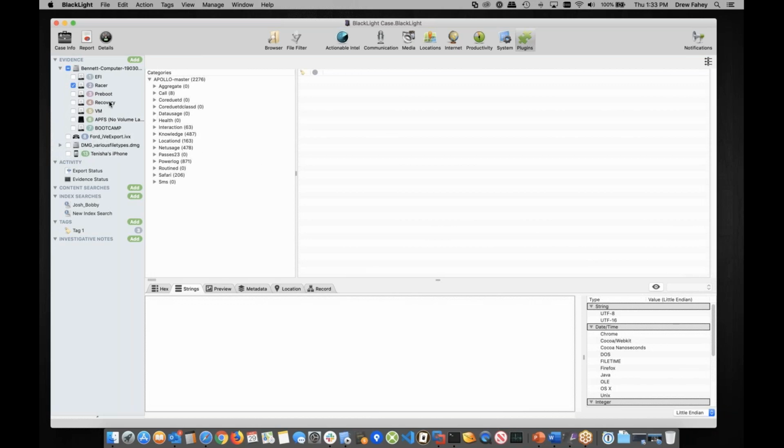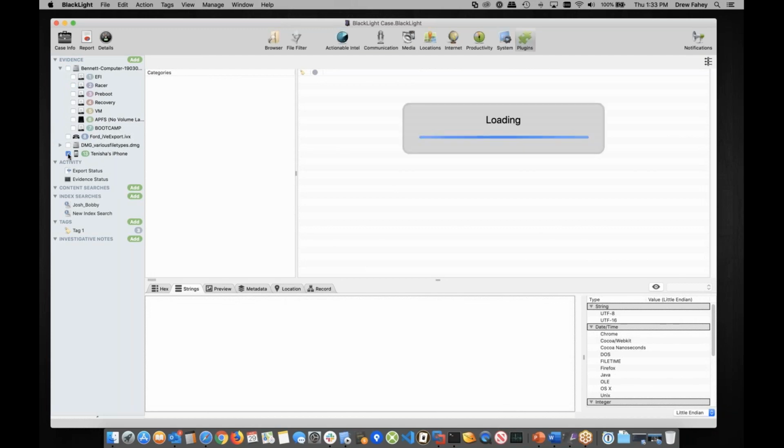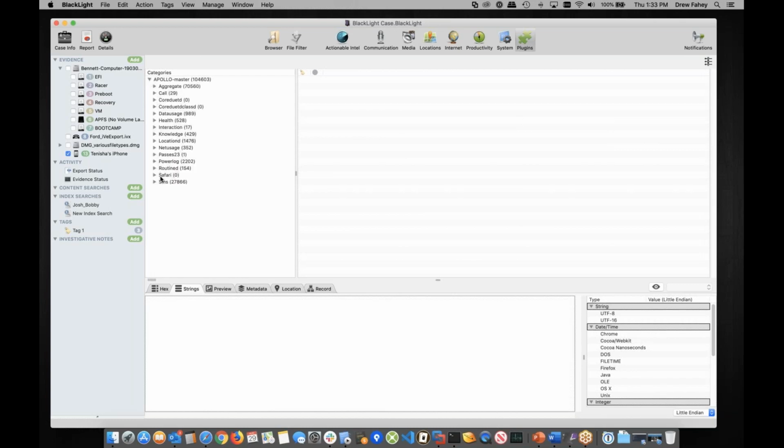So a lot of cool stuff. So this is from Racer. Let's look at a different one. So I've actually imported Tanisha's phone here, which is a GrayKey image. And you can see right now it's dynamically loading those Apollo scripts. I have 104,000 hits on this particular one, so you get a lot more.